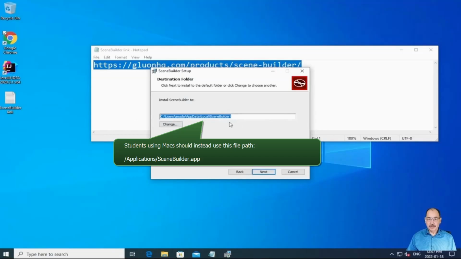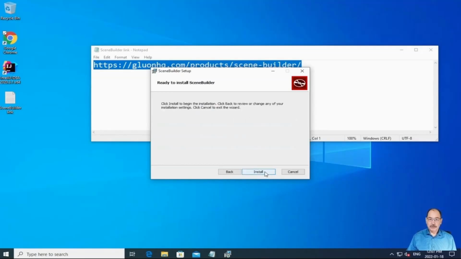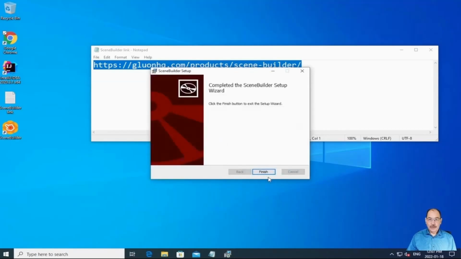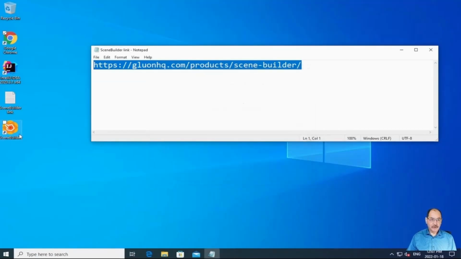So that SceneBuilder will be installed in my default folder. So use the default whether you use Mac or Windows. This makes our steps easier to follow. Then install the software. You see here we're done, and then I have a new icon called here SceneBuilder.